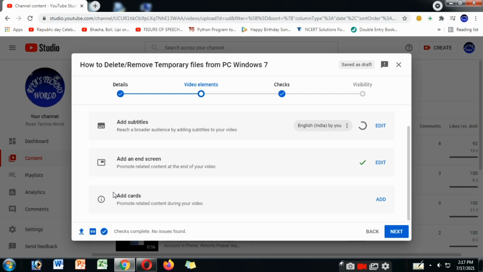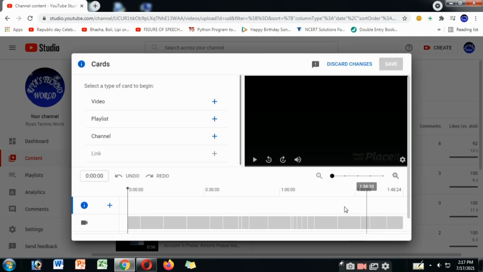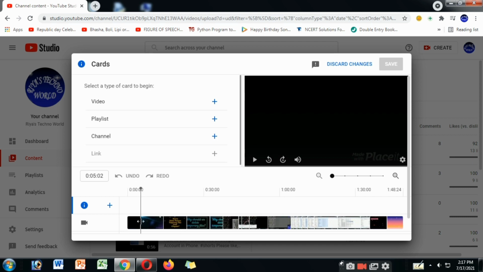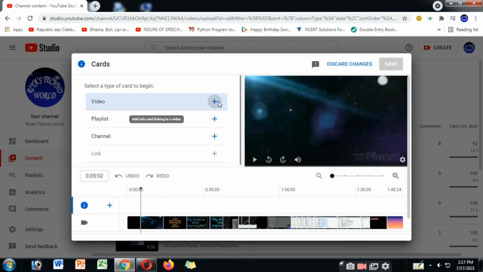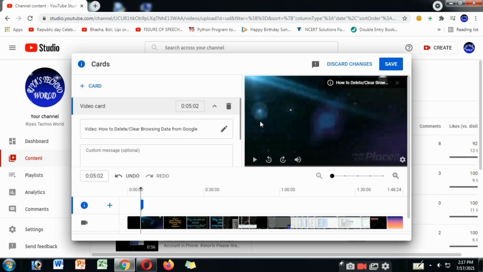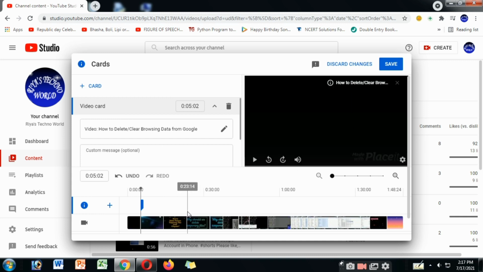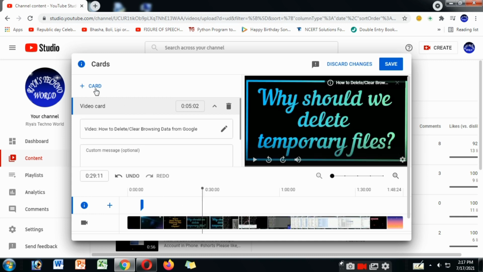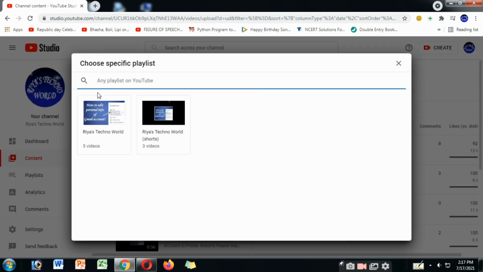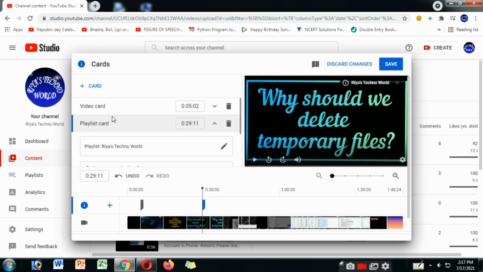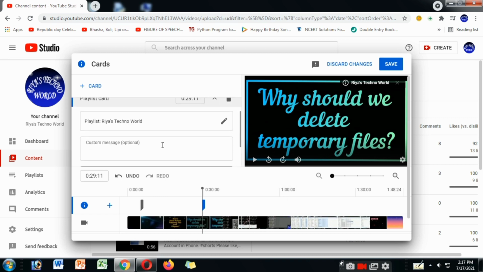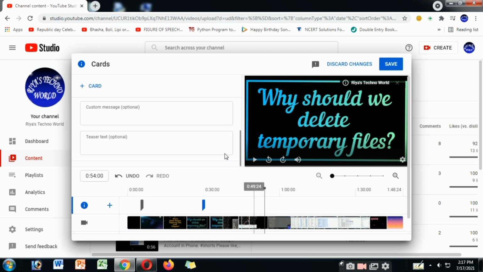Let's see how to add cards. First, you have to click on Add. Then select the video which you have to set as cards. Cards will be visible at the top right side of the video. You can add video, playlist and channel as cards. You can also add custom message and teaser text to cards.